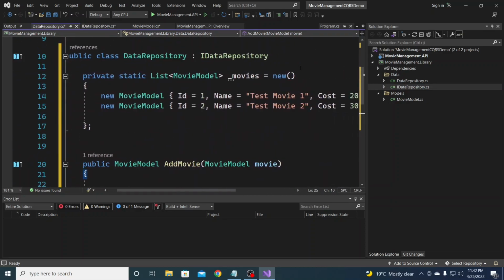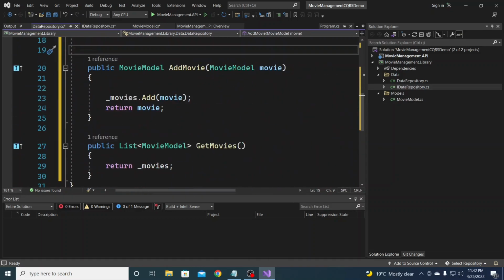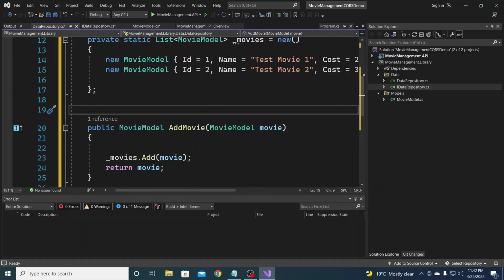You might wonder what we've done here. Usually you would expect to have the list of movie model over there. If you just put new, C# 9 knows about that, so it's going to treat that as a good shorthand. So don't be surprised once you see that. So this is our data repository class.